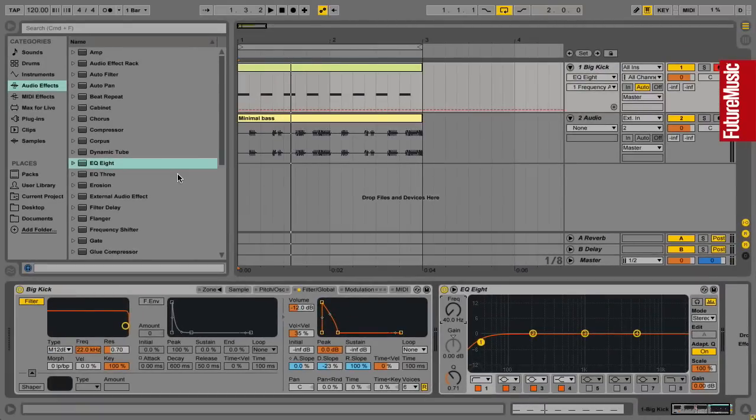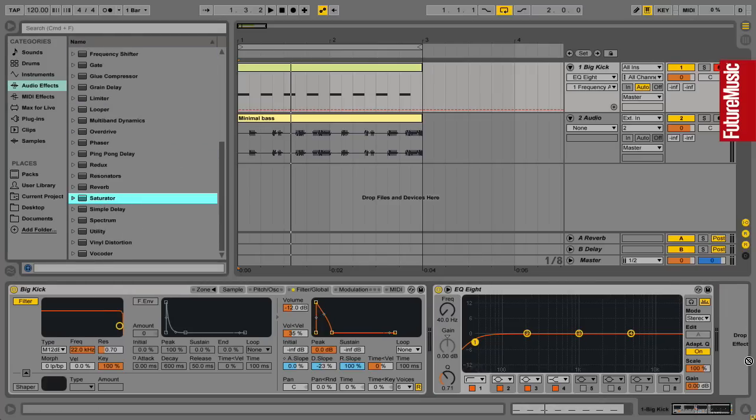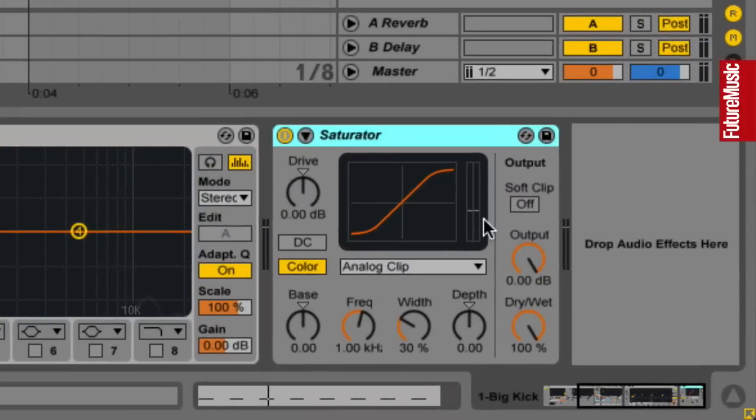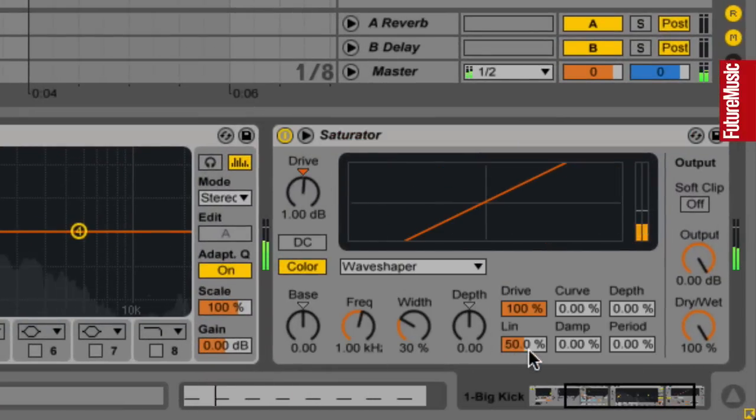Naturally, the kick sound uses up a lot of headroom, but we can scrape back a bit without affecting its dynamics too adversely with a little saturation. Add Live Saturator effect and set its drive to 1 dB. Set the mode to Wave Shaper and click the triangle at the top left-hand corner of the effects interface to bring up the Wave Shaper parameters.